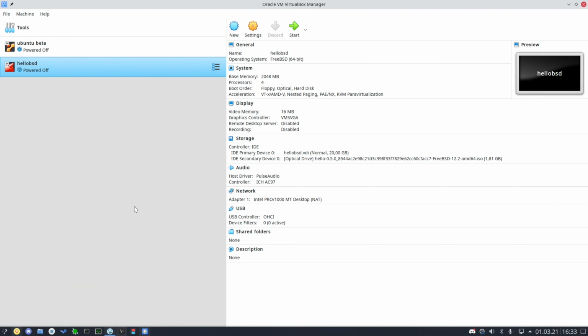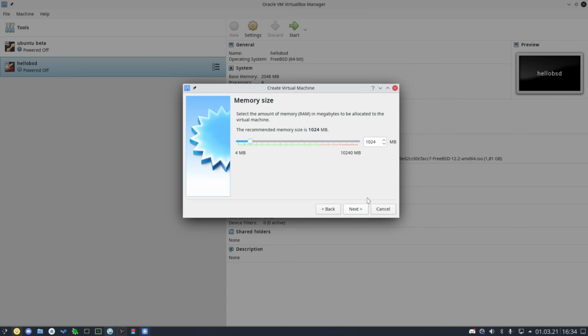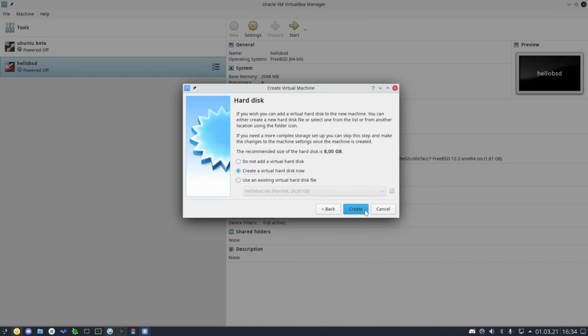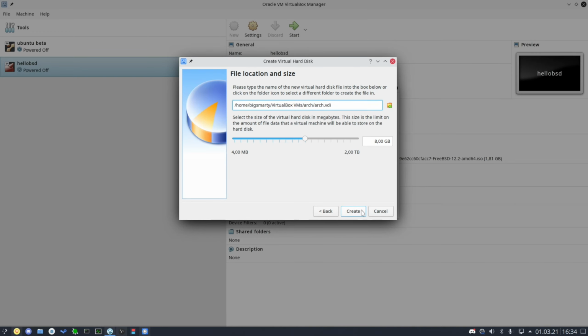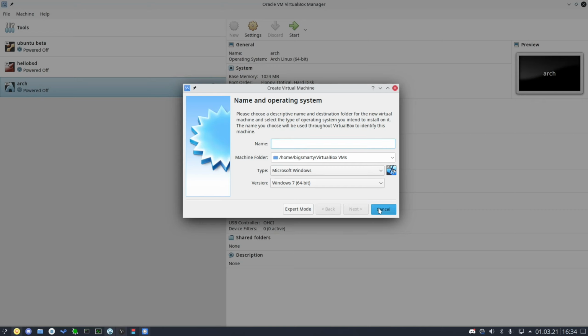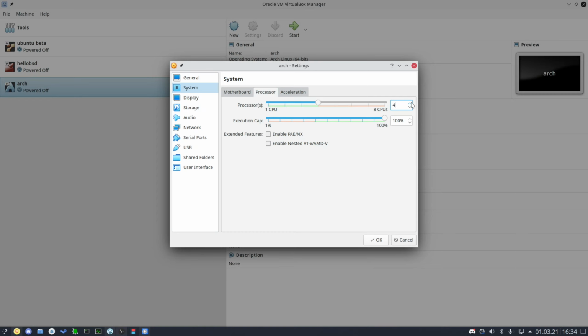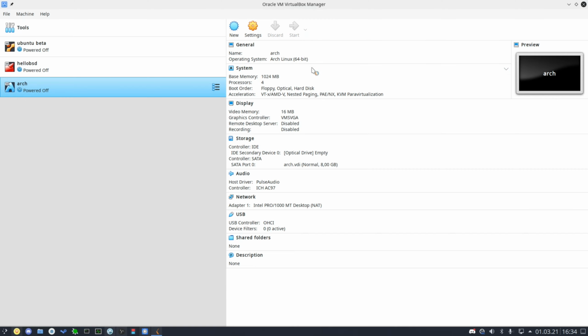Yeah, let's get right into it. Now we want to create a new VM. If you want to install this on bare metal, this isn't applicable to you. We called it Arch, and it already chooses automatically the right things. RAM is okay, virtual disk is okay, 8 gigs is enough. Then go to settings, system and processor, give it 4 threads just because I want that extra speed. And then click on start.